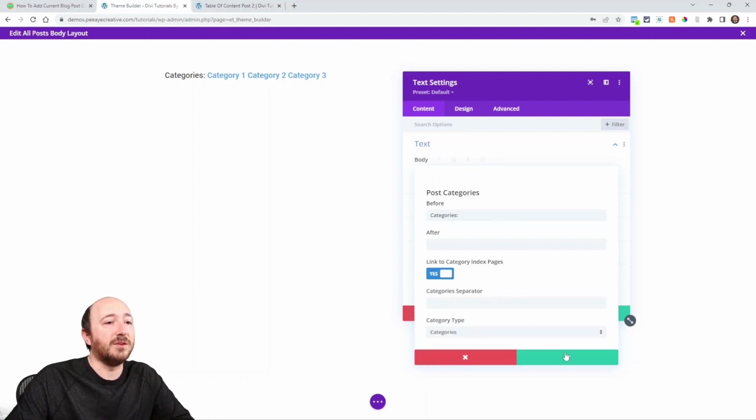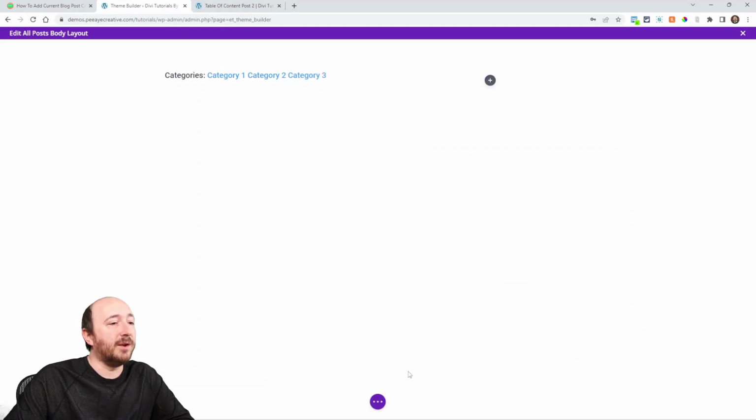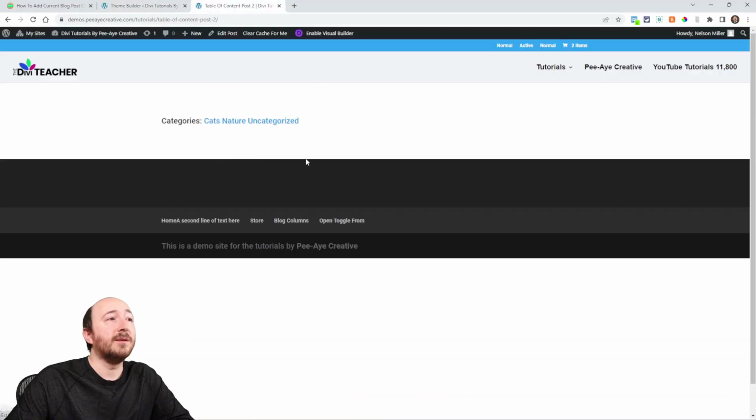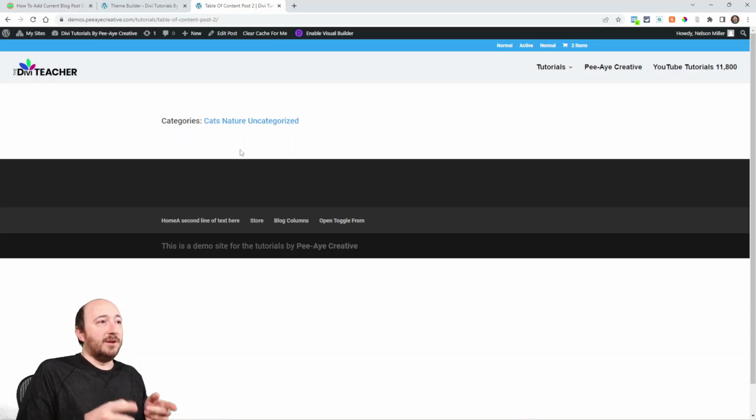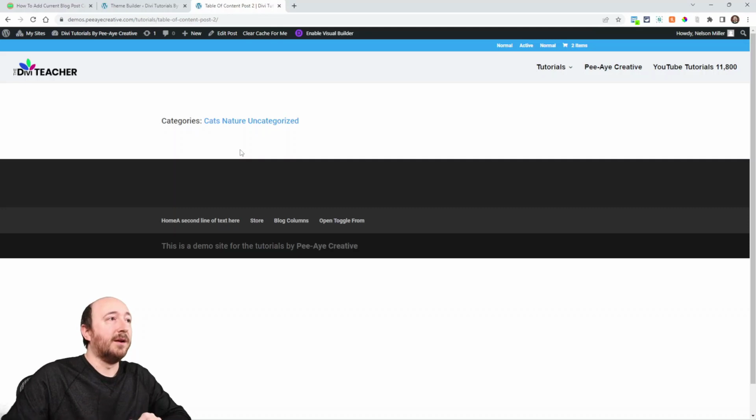But I'm leaving it on just categories, because that is the blog post categories. And that's it. I'm pretty much done there, because now when I click save on this template and then I view a blog post, okay, so that's how it looks. You can see I have cats, nature, and uncategorized. And again, this may be where you want those divider lines to be there. The reason I did not include them in this tutorial is because we are going to style these better.